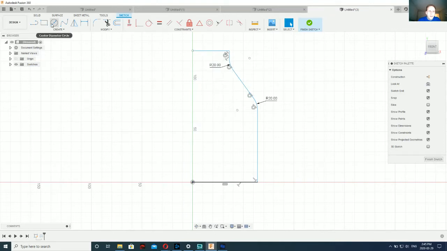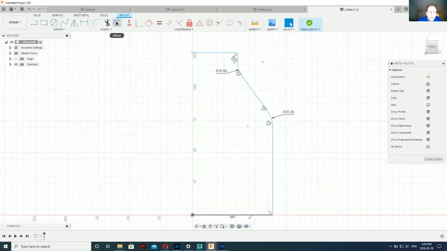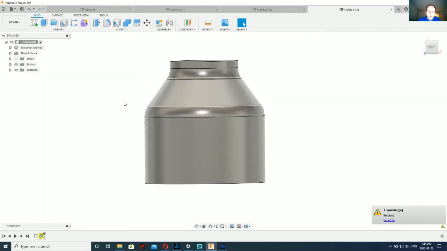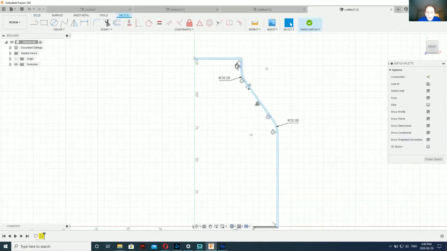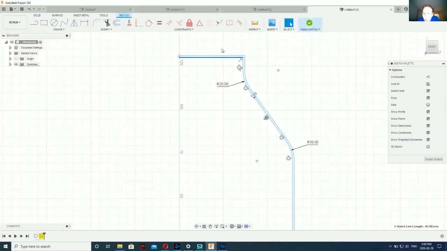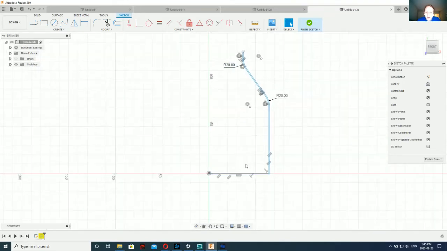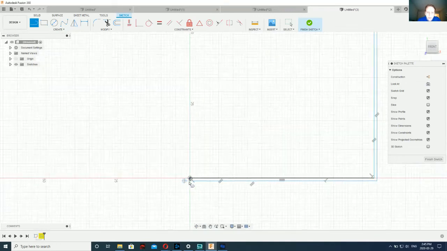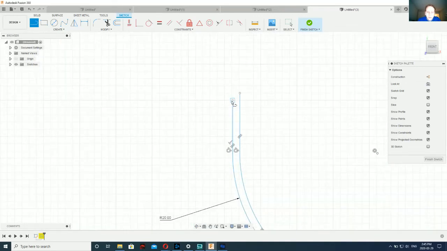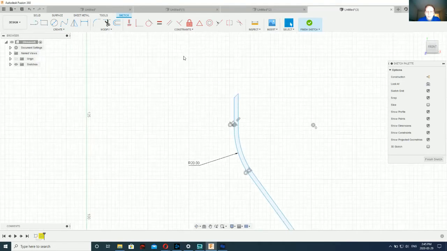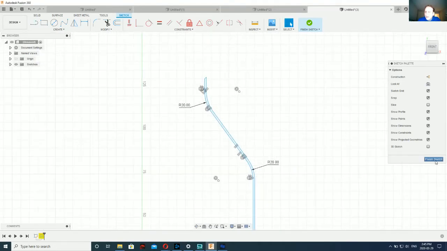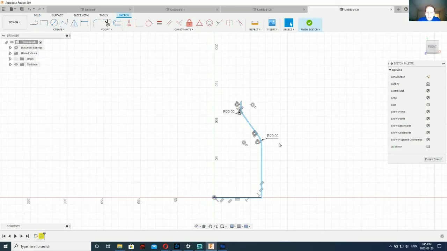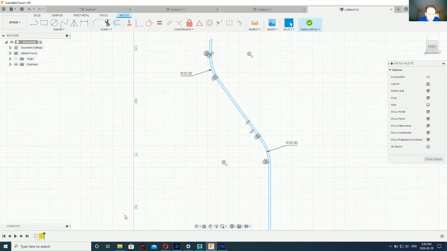Delete that and offset. There we go. But I don't want that line either, nor that line. And I want to make sure that it's connected here and up here. I don't really care if it's not parallel, perpendicular. And there. Let's make this offset a little bit bigger.